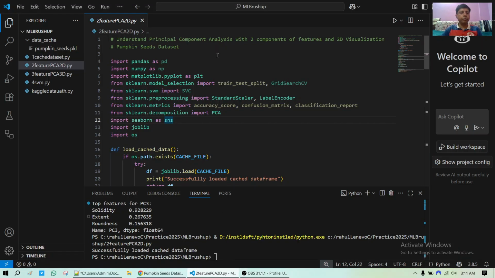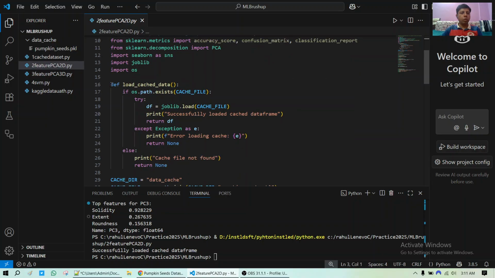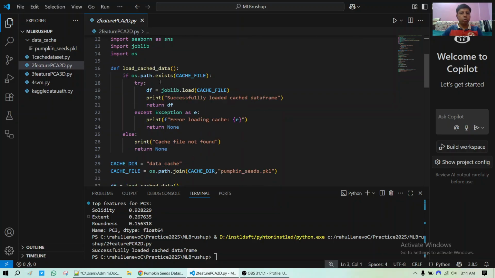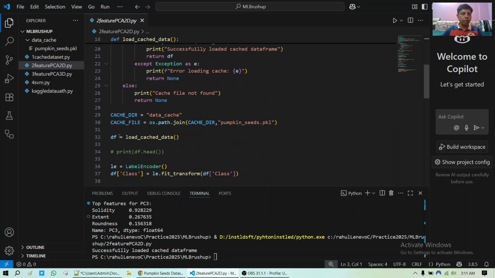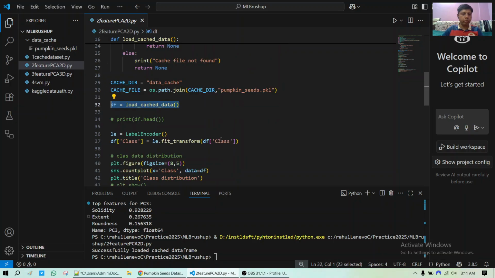First of all, this particular function is load cache data. This loads the data. We remember we have created one pickle file, which is the cache data. So from this cache data file, we are going to load. If that cache file exists, we are going to load that into the data frame. So we return the data frame, and where we have written the function, this entire data set came into this data frame.